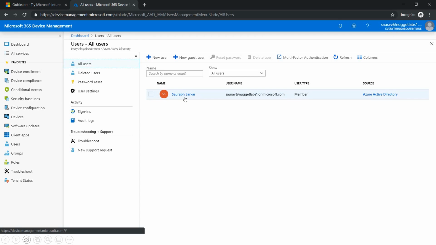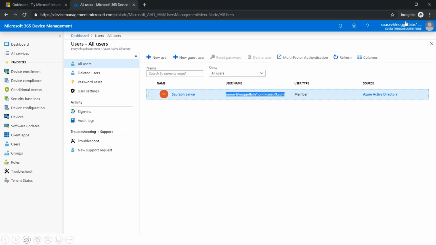So if I go to the user section and click on all users, right now you can see that there is only one user present, and this is the user that got created when we were creating our Microsoft Intune tenant. If I click on this, or even if I don't click on this, you can see that it's a member and the username is the one I have used to log in right now to this tenant, and the name is Saurabh Sarkar.